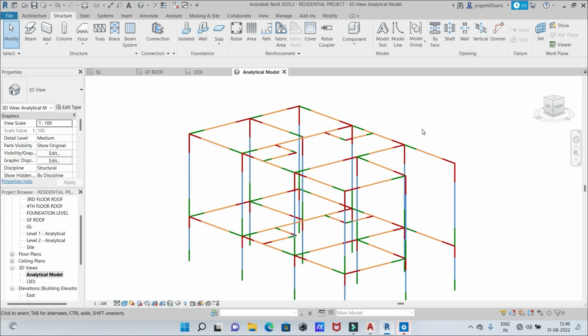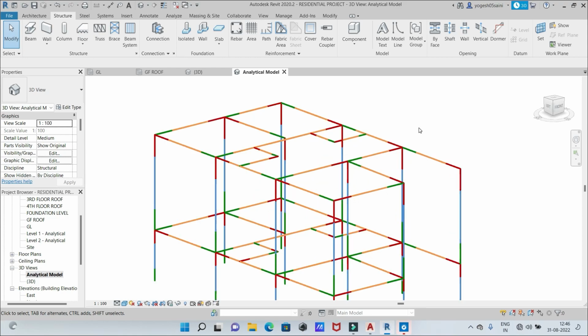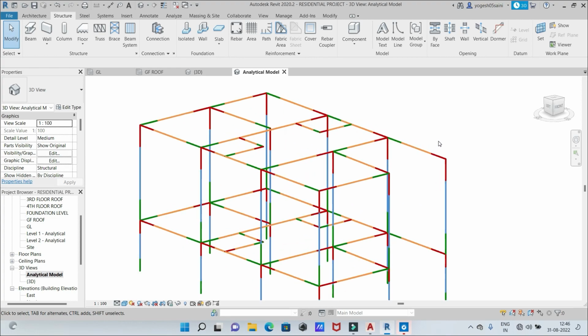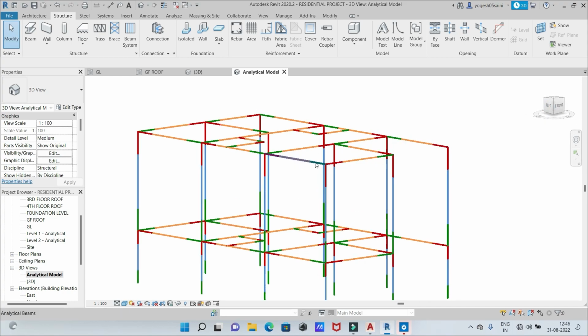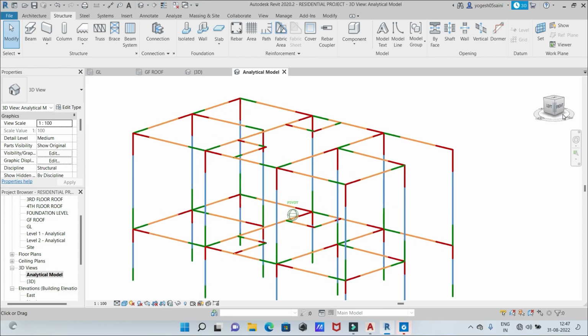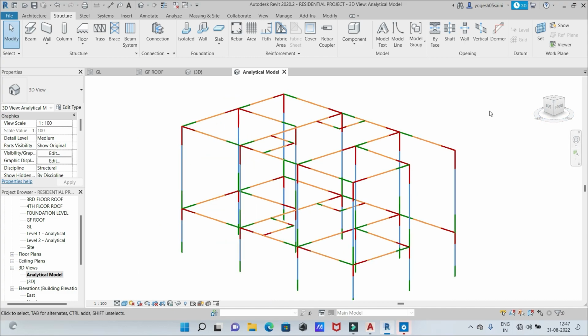So now if we import this to Robot Structural Analysis, then we won't be facing any kind of problem for analysis, as all the elements are joined properly. So this shows that our model is 100% correct. If the model is not properly aligned, it would show here that this column is not aligned with this beam. So we can be pretty sure that our model is 100% correct, and if you want to import this analytical model to Robot, we won't face any kind of problem.